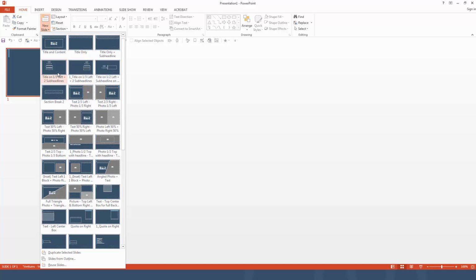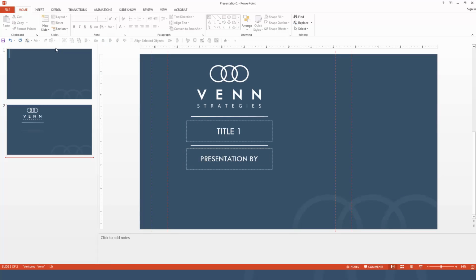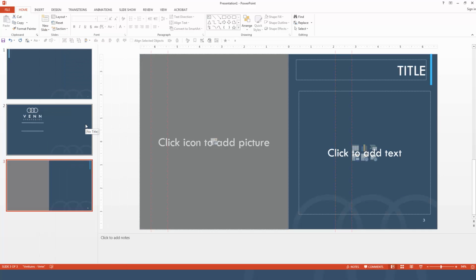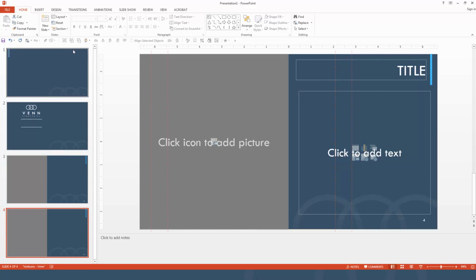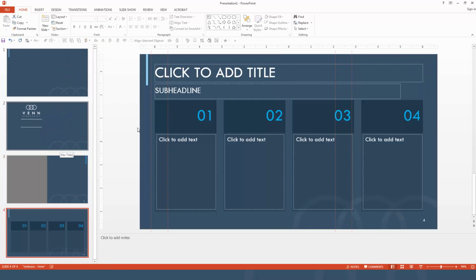It's really a layout. Maybe I want one of these title-on-the-left slides, so I can go here. Maybe I want a new slide that's got a photo on the left and text on the right, and all we need to do is click here and add the photo. And then perhaps I want some of these numbered text elements. So all of these preset, pre-designed layouts for your presentation slides are already in here.